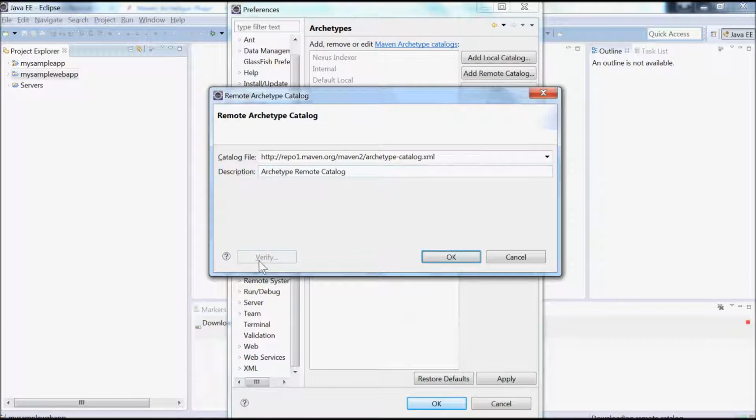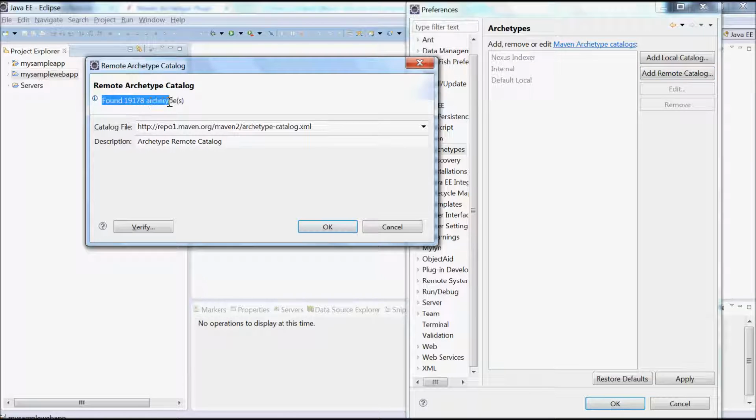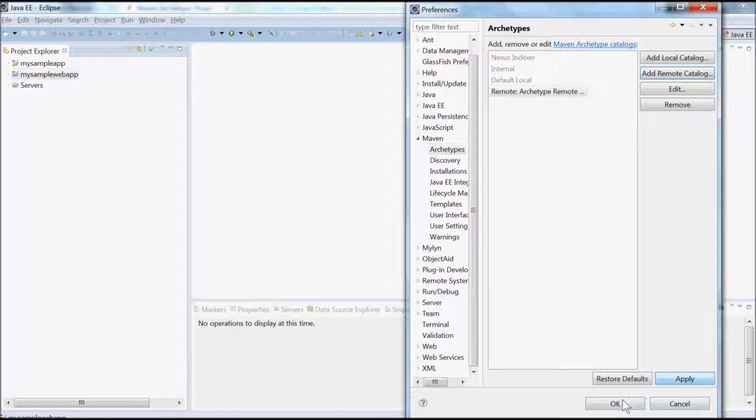Let's verify. It may take some time because it has to connect to this URL and then verify this archetype. So if you see this in background, it's downloading this remote catalog when I clicked on verify. So let it download. Again, this verify is enabled. It means that it's verified successfully, and it says found 19178 archetypes. So you can imagine how many archetypes are available with Maven. Amazing. Let's say okay, apply.